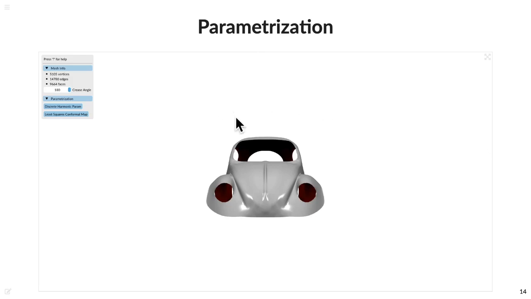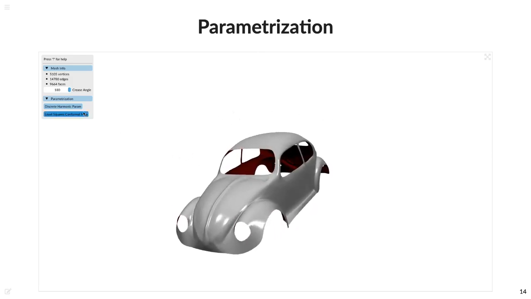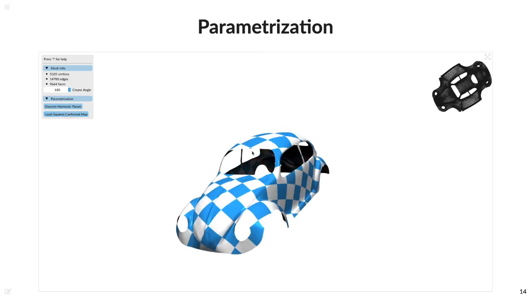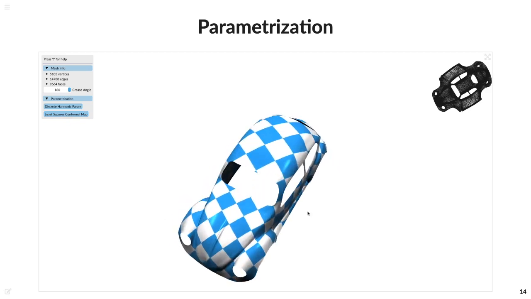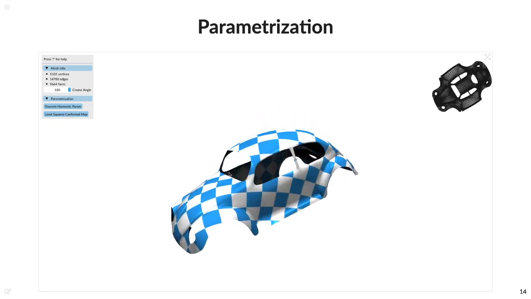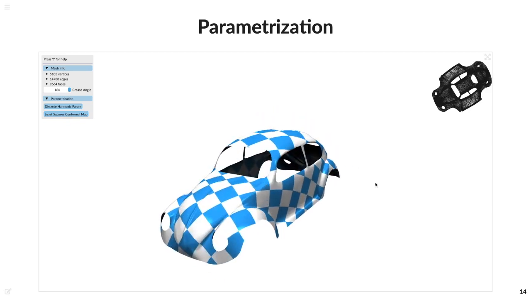In terms of parameterization, we have the classical discrete harmonic parameterization or least squares conformal maps, where the latter we implemented in a way to support open boundaries. So if you want to have a Bavarian style beetle model, here you go.